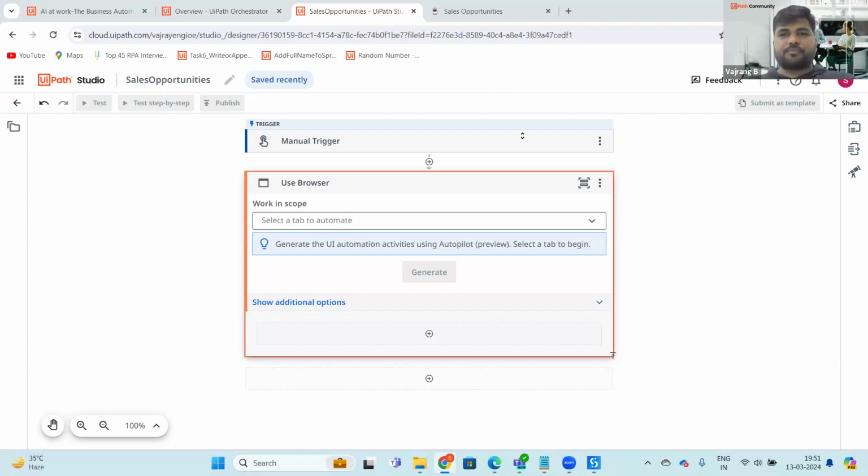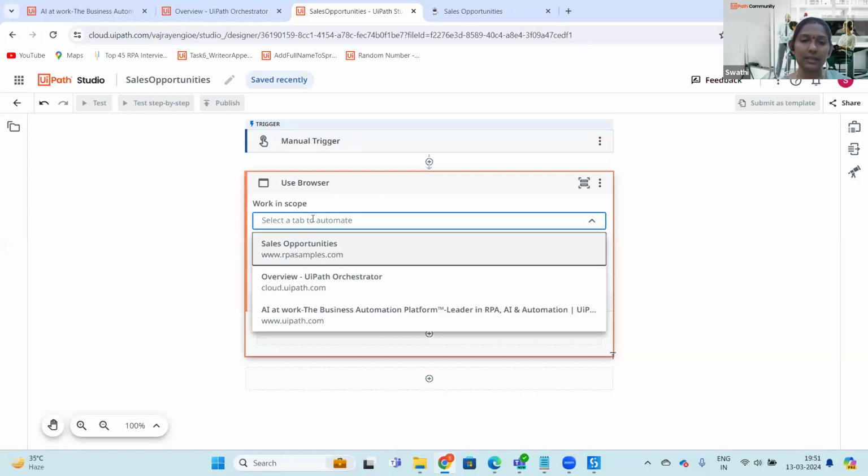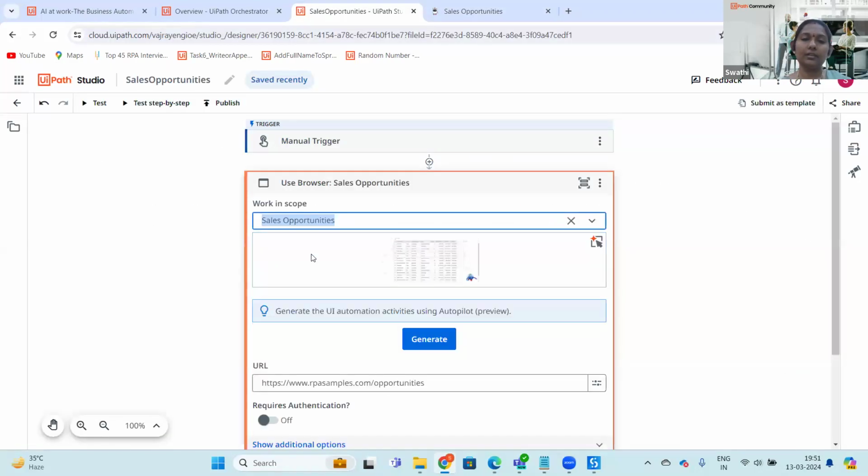Continue. Yes, Vash. And make sure whenever you are using Use Browser, whatever web page you are trying to automate must be open in the backend, because once you use this, it should be available in the tab in the work in scope. Okay. Now, as I already opened it, I'm getting the sales opportunities. Select the sales opportunities. Now you can see it has already detected, right?